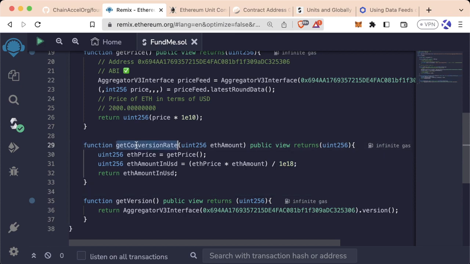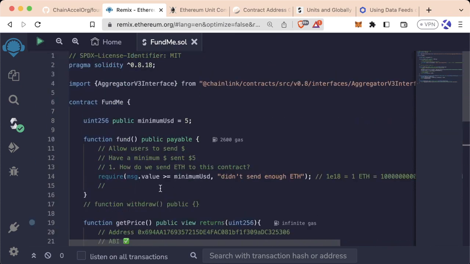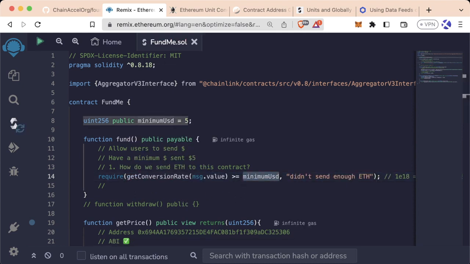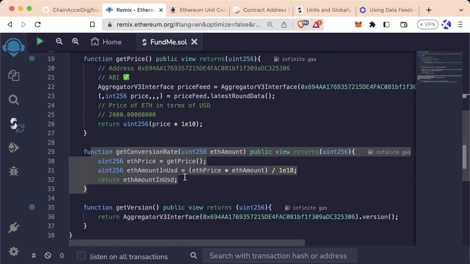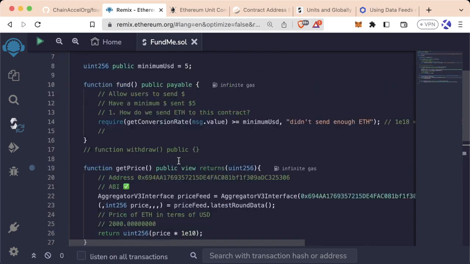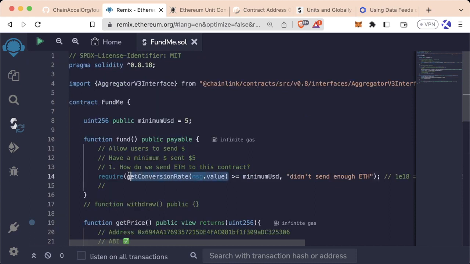So now that we've done all this work, if we want to make sure that our users are sending at least $5, we can do get conversion rate of message.value needs to be greater than minimum USD, because get conversion rate takes an ETH amount as input, uses the pricing information to get the dollar value back, and we're going to check to see that the dollar value of the message.value is greater than the minimum USD.